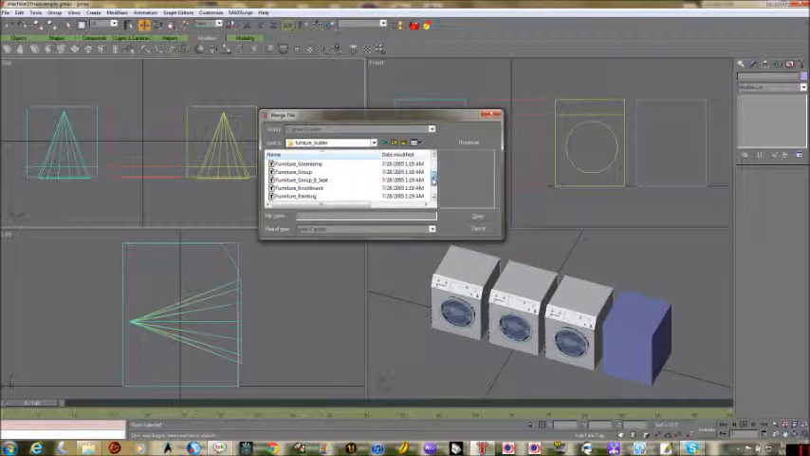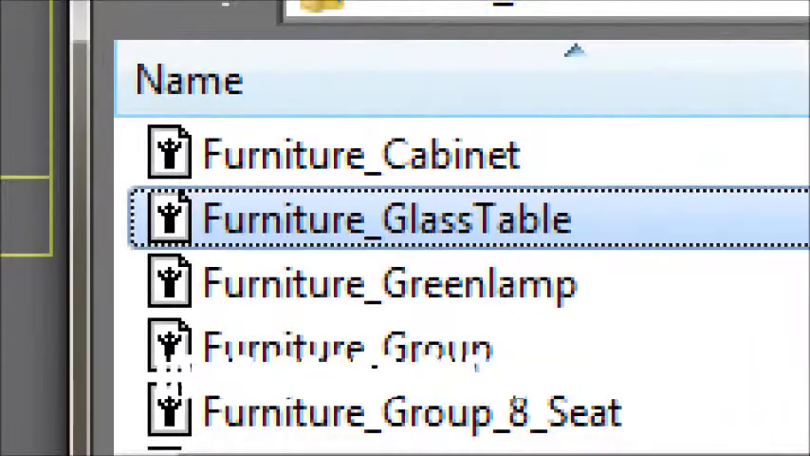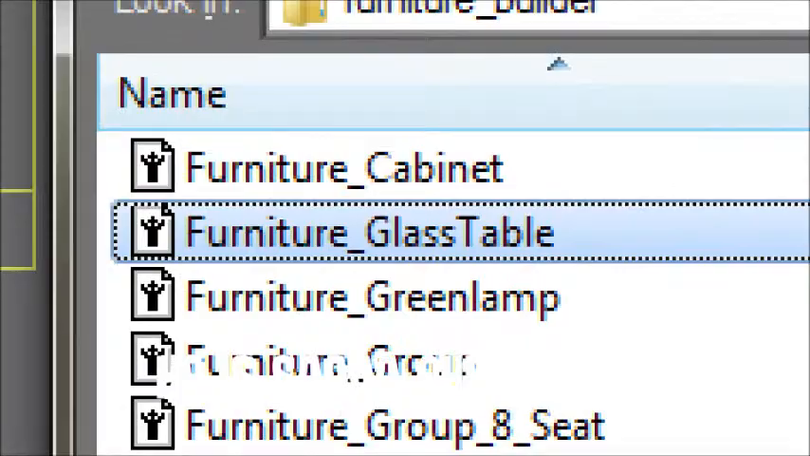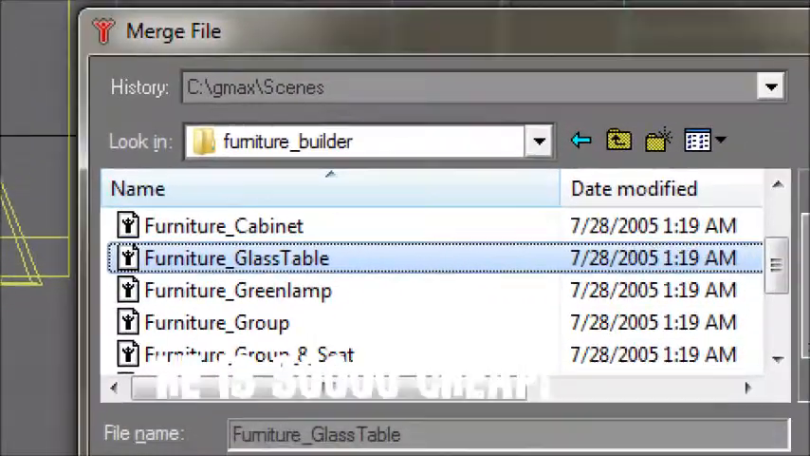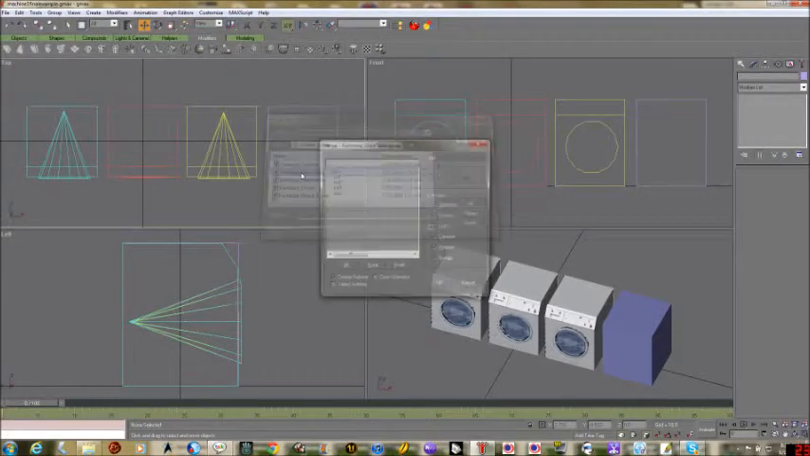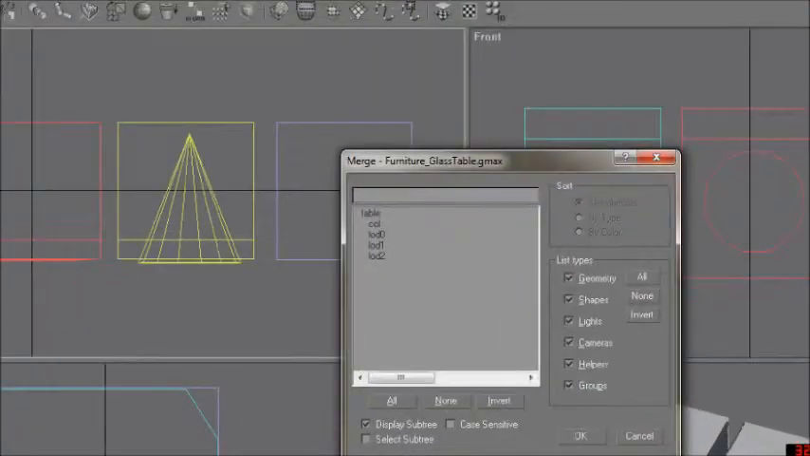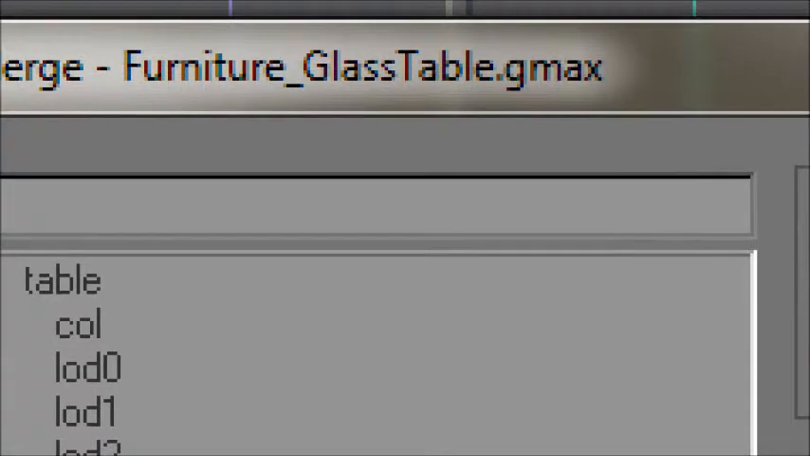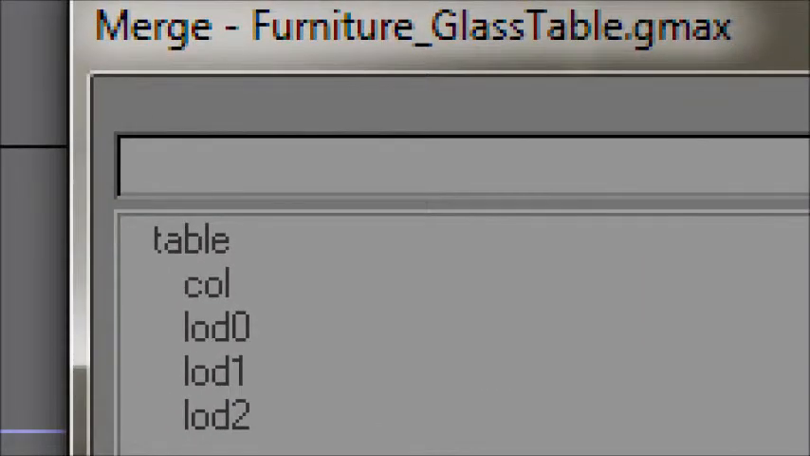I always start with the node that has one of the cheapest wholesales, which happens to be the node that comes with the table. This is a glass table is the name of the model, and it's in furniture builder, and it is a very simplistic item. And when I click on that, it'll show you, here's the glass table tree. And these are the objects in the glass table.